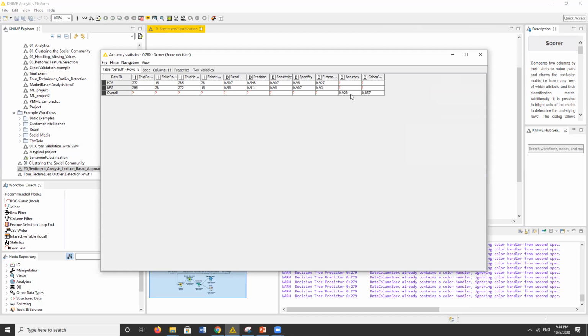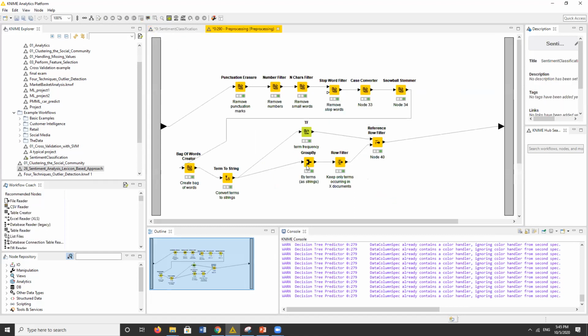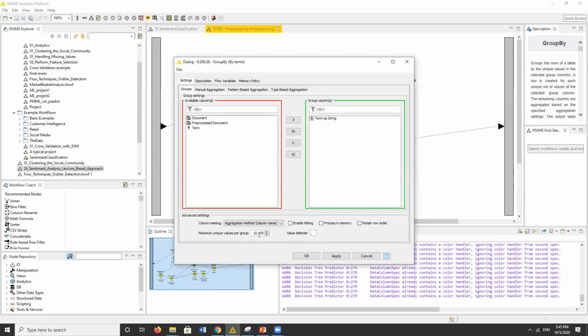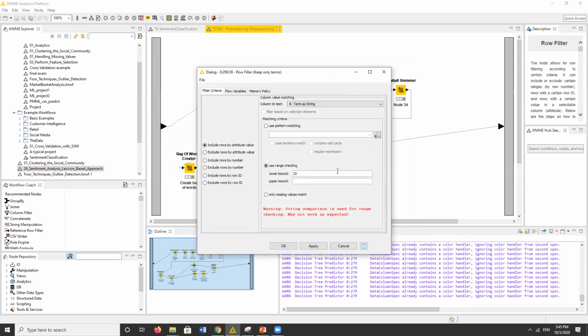You still can have some improvement. One of them, I used decision tree. Maybe you can use another algorithm like neural network, might be better. You might even improve beyond 93%. Or you might remember here I had some thresholds when I did the group by. Maybe instead of 10,000, you put 5,000. Or here, instead of deleting the words that happen less than 20 times, maybe you can put less than 5 or just 0. Or you can just delete this module.